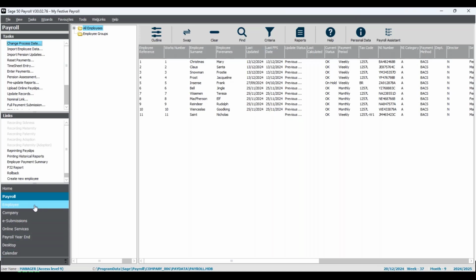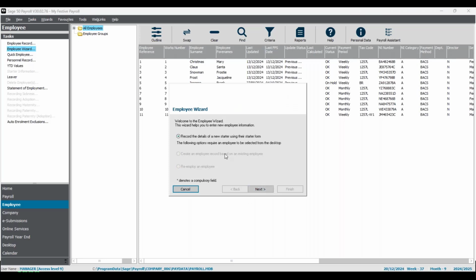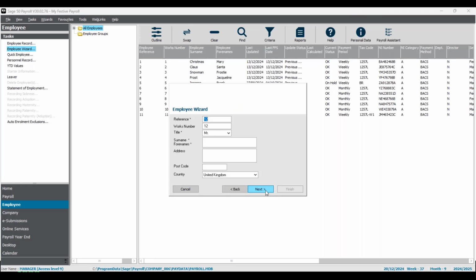So you are going to be able to find both of these in the employee section. And you'll see we've got the employee wizard. And this is the option where you can record the details of the new starter using the starter form and kind of work through the wizard page by page to set up the employee record. And any kind of compulsory fields that the record does require is just marked with an asterisk there.